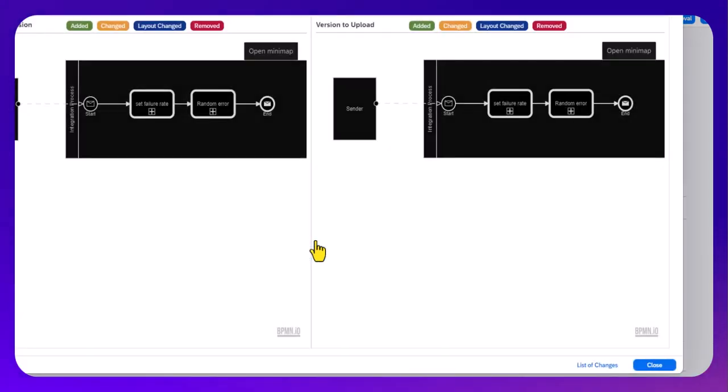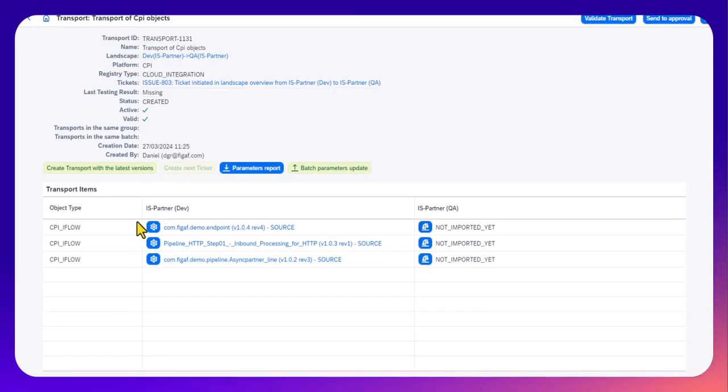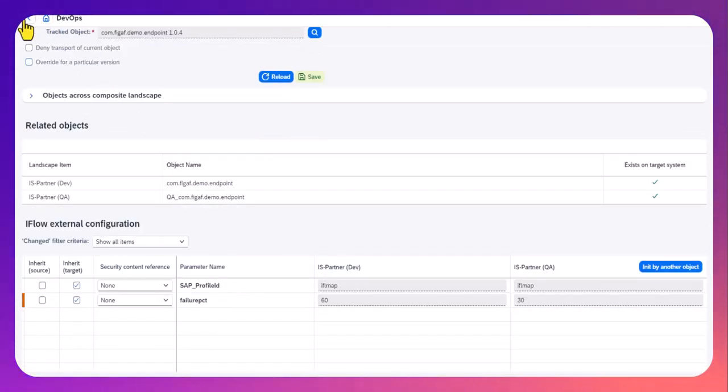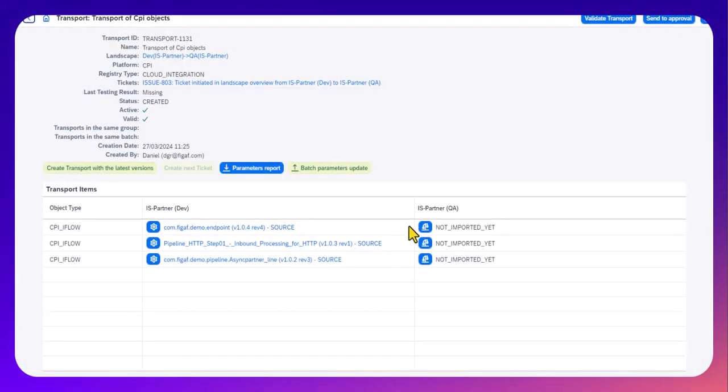I can see what the differences are between these versions, if there are any. I can also go in and compare artifacts, what's being deployed. So we have a failure percent of 60 and in QA it is 30. We can modify these as we want, as a part of the transport.